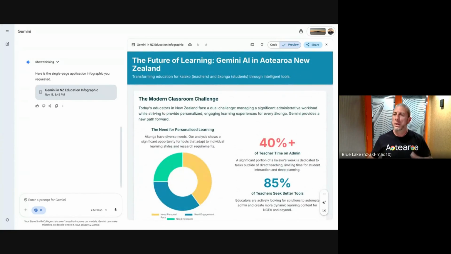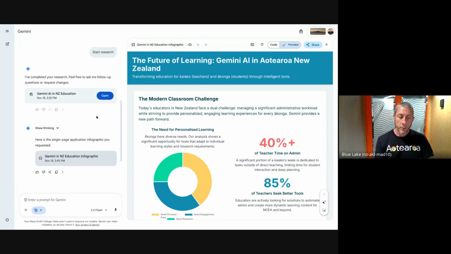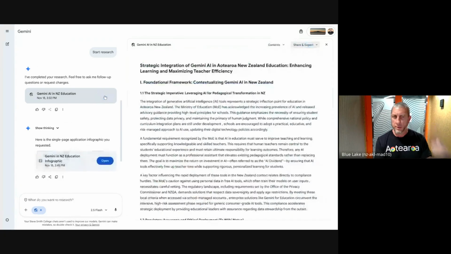Now, if I wanted to include something specific around pedagogy, I could drop down the bottom here and say, can you recreate that and include this? And it will remake my infographic for me, and create the stuff that we want. Okay, so I've done that. If I want to go back to my report, I just go back up here and click open the report. It'll jump me back to the report.